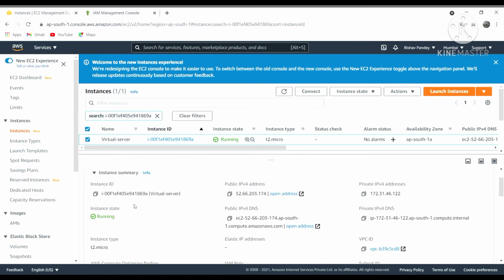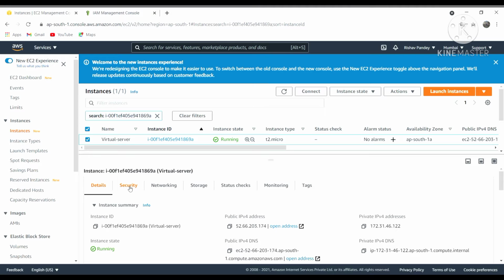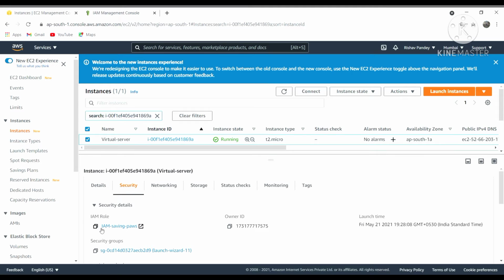Okay, now you can also see here below, when you go to the security, you will see the IAM role which I created, so that the AWS EC2 instance will have all the access to the bucket of AWS S3. For that I have created that IAM role.